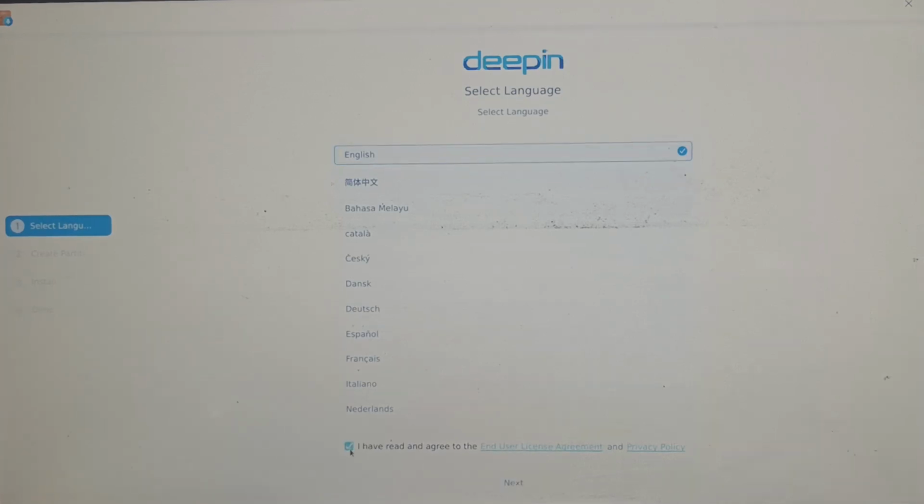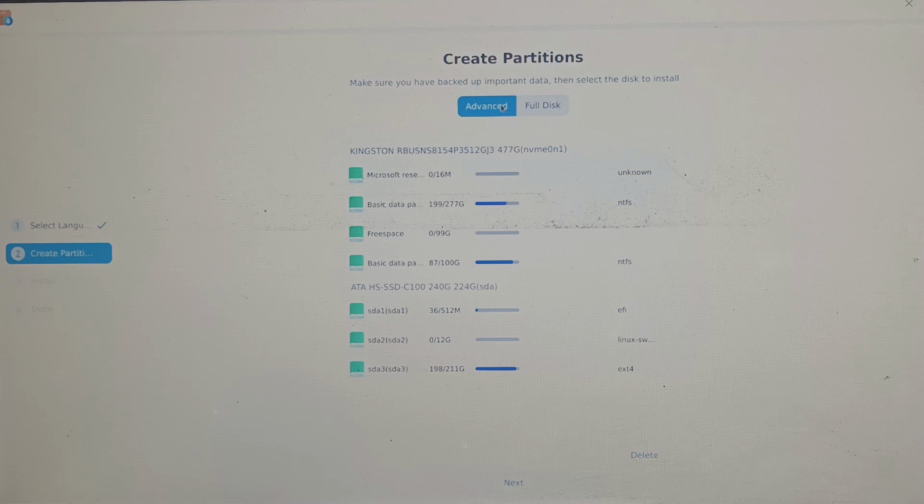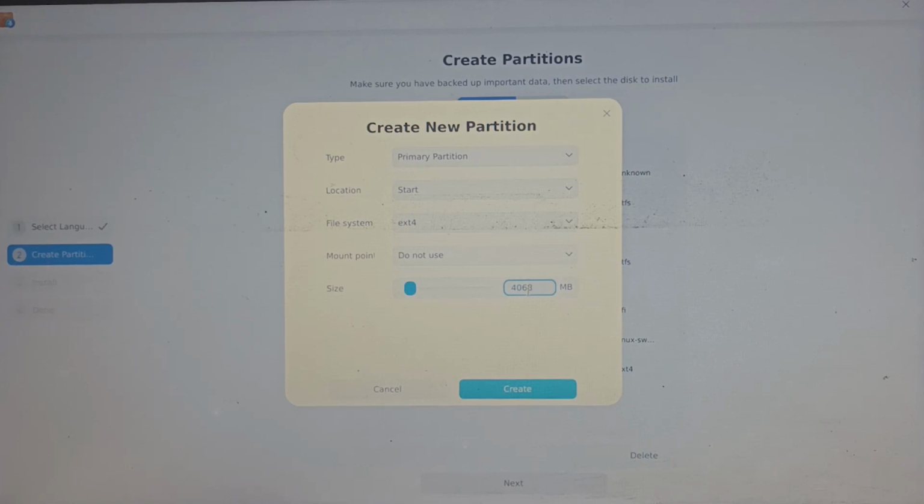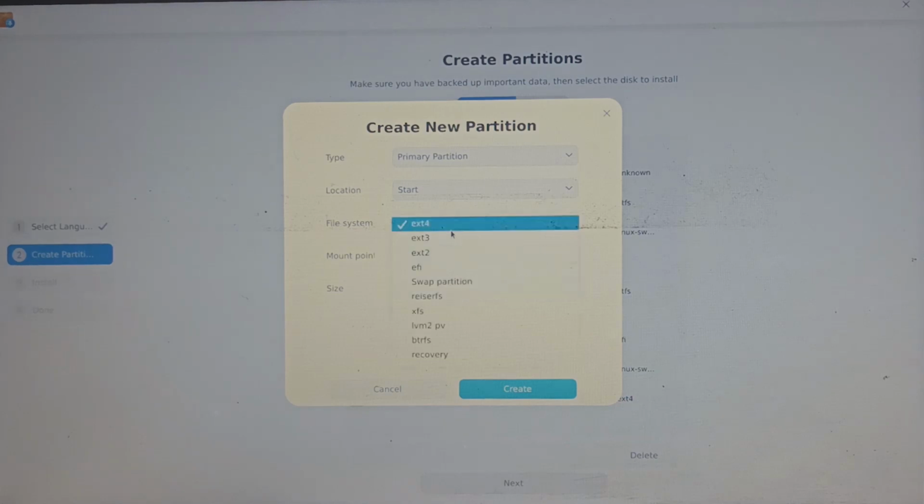Now select the language and click next. Here just click on advanced and select the free space. Now click on this button to create a new partition, and in the dialog box give around 4 GB of space and select swap partition in the file system and click create partition. Again click on the create partition button and this time allocate 300 MB of space, and for the file system select EFI and then create partition.